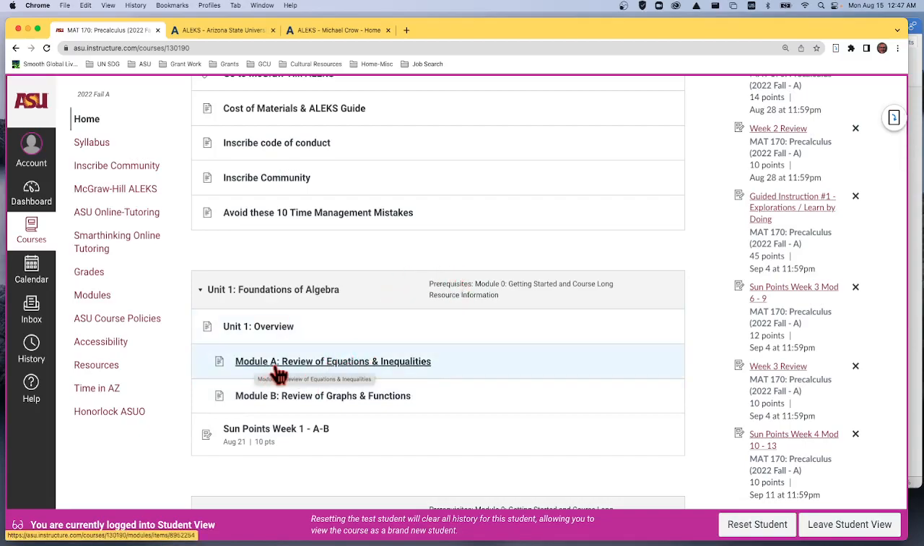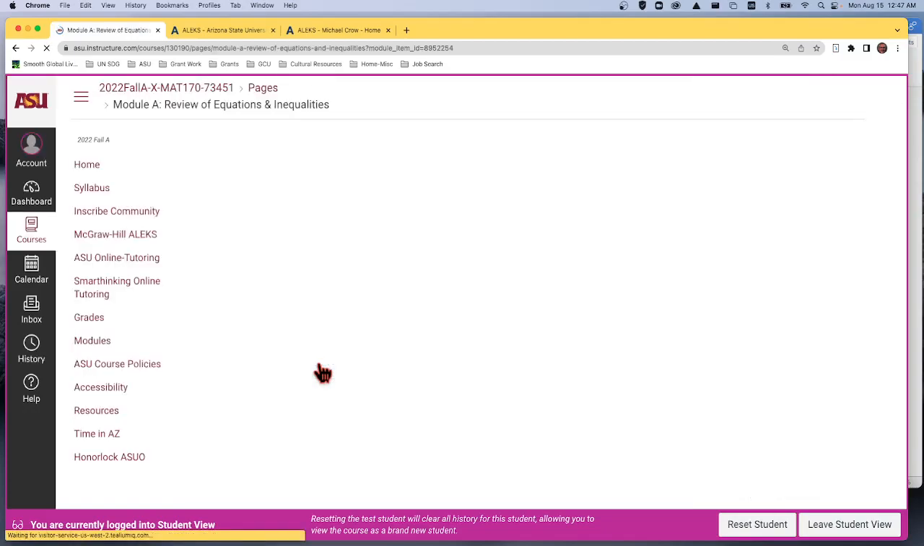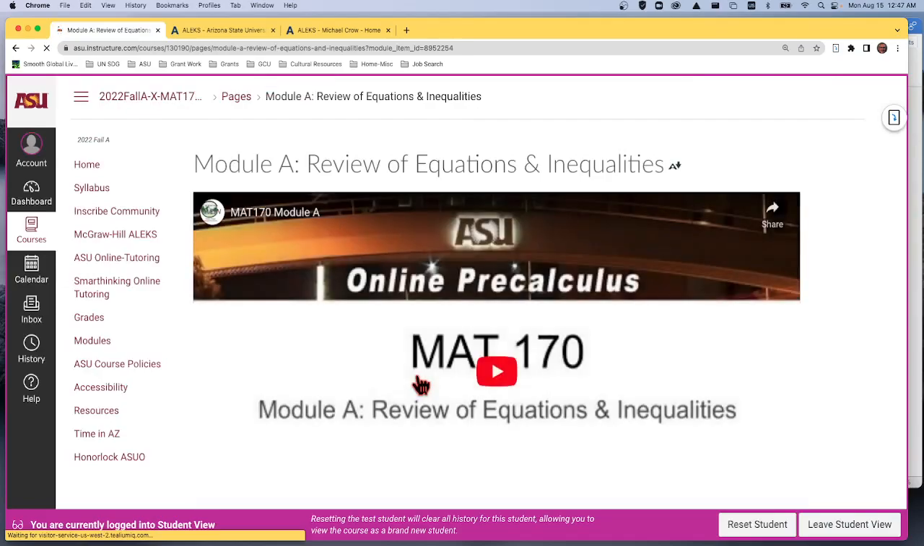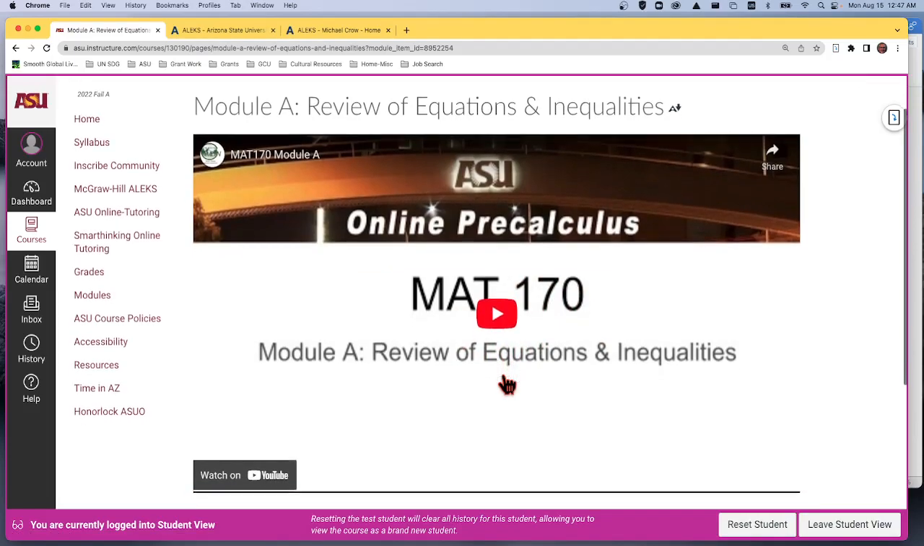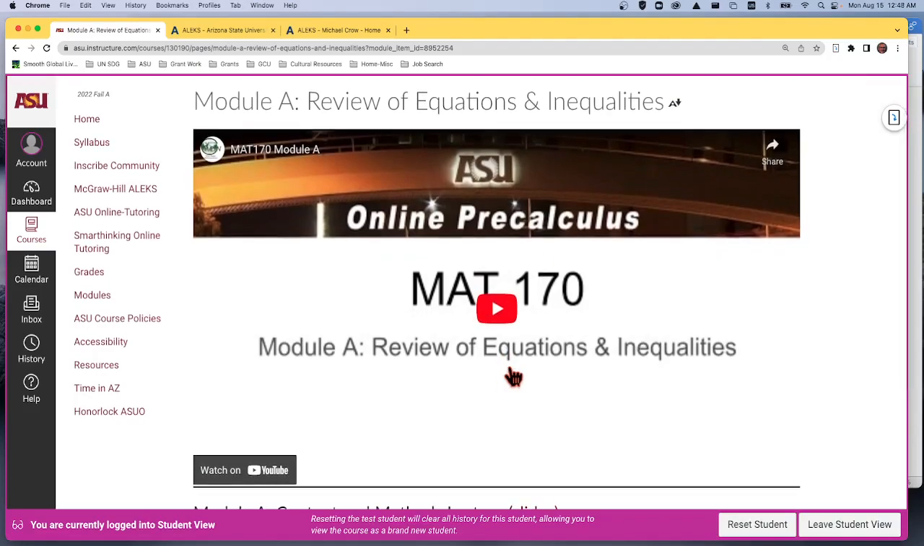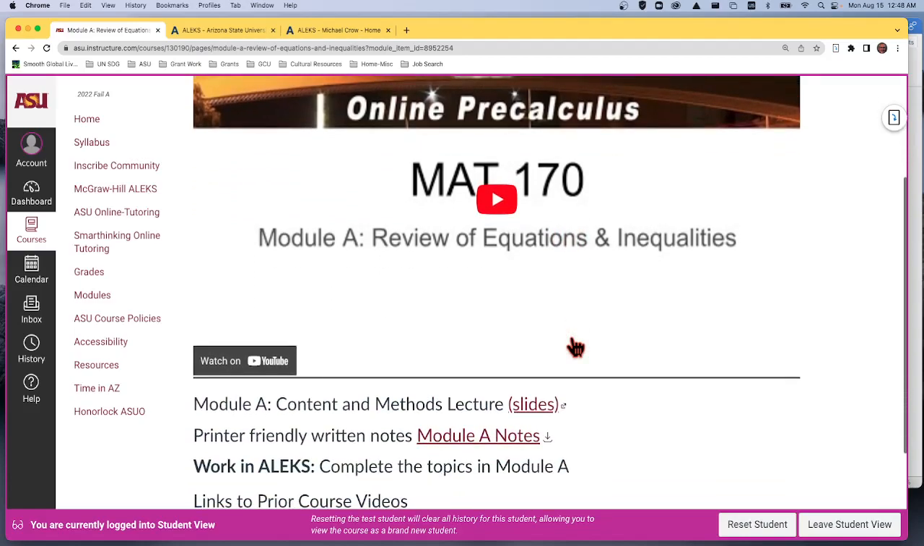So the first module, Module A, Review of Equations and Equalities, we'll click on this, and you'll see we've got these first two. So there is a sort of lecture, a direct instruction video, which will cover the types of questions and things you'll need to know to work in Module A. They're somewhere between 25 to 30 minutes or so each, and it's a way to basically get the information you need and then go ahead and do it.